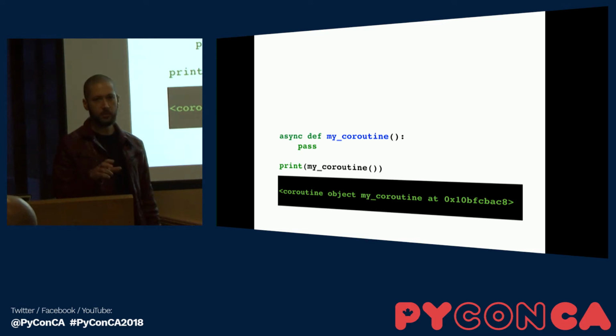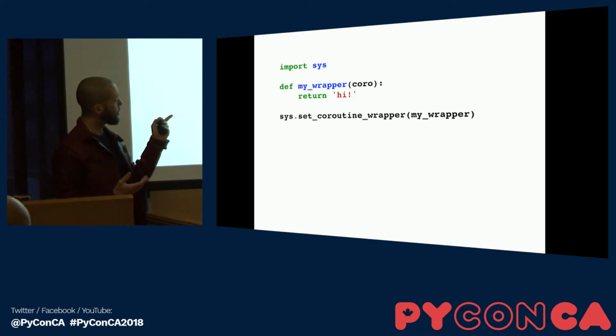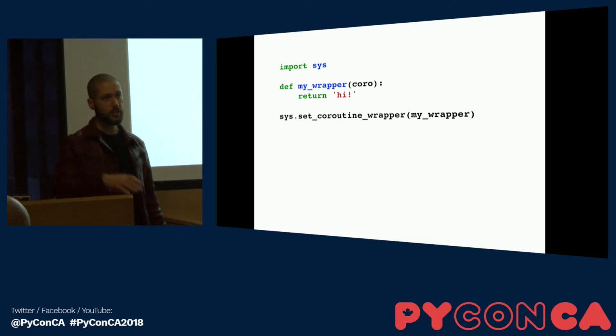So the asyncio implementers wanted to make a debug mode for asyncio, where if a coroutine was garbage collected but you never awaited it, it would print a useful warning. Yuri Selivanov implemented this, and the foundation for his debug mode feature was a wrapper that could take in a coroutine and return something else that would have a warning attached to it. So a coroutine wrapper is a function that takes in a coroutine and can return anything at all, and you can install it globally with this set coroutine wrapper.